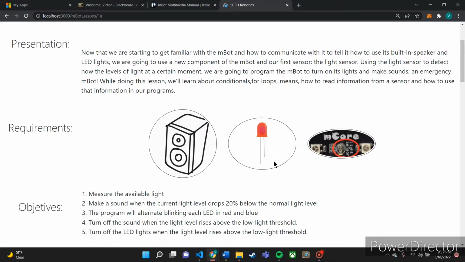For this lesson, actually, we're going to use the light sensor. It's a sensor that detects the light levels in a room, and it returns us a value that's basically between 1 and 1024, depending on how strong the light levels are in a room. And we're going to use that to tell the mBot how to do something in case the light levels go down up to a certain level.